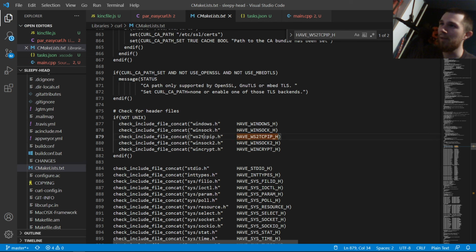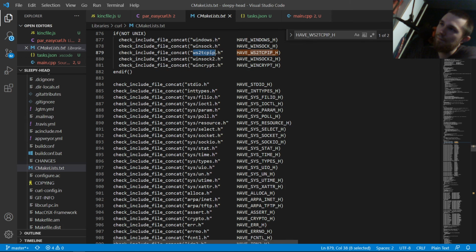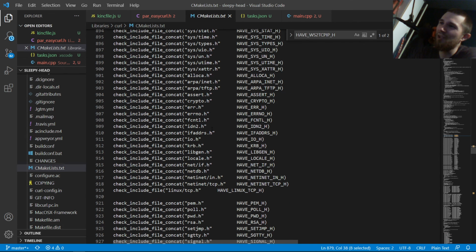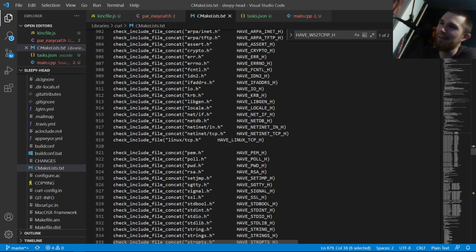Winsock, to pipe. Okay. Oh, we're gonna include Windows.h. Oof, that's so terrible. Interesting. But why does it need to check? That's weird.